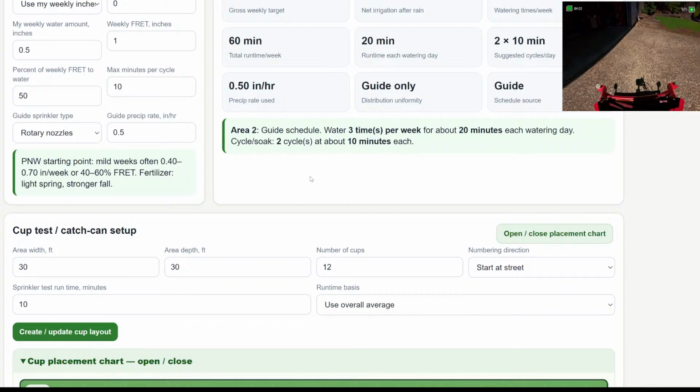Cycle soak: 2 cycles at about 10 minutes each, and this is for a half inch of water, basically at 50% of ET, on rotary nozzles. You can change the type of spray heads you have, fixed spray heads, gear rotor, impact sprinklers, and everything's going to change. I don't know if you can see, everything's changing over here. You can set this up for whatever you have going on in your yard, however you're watering.